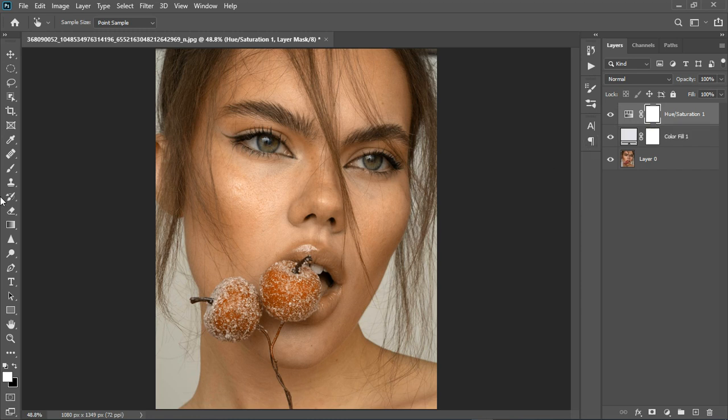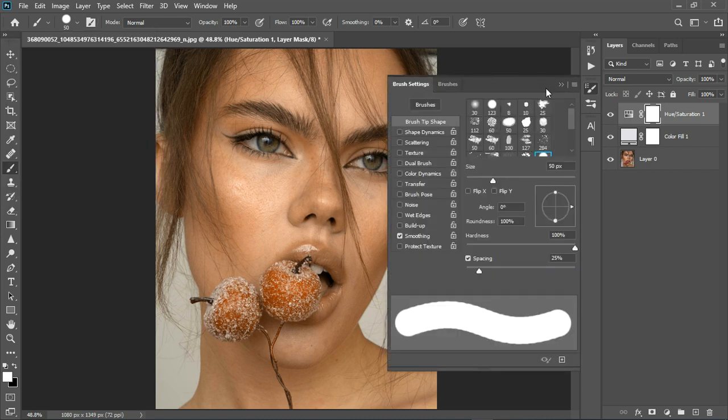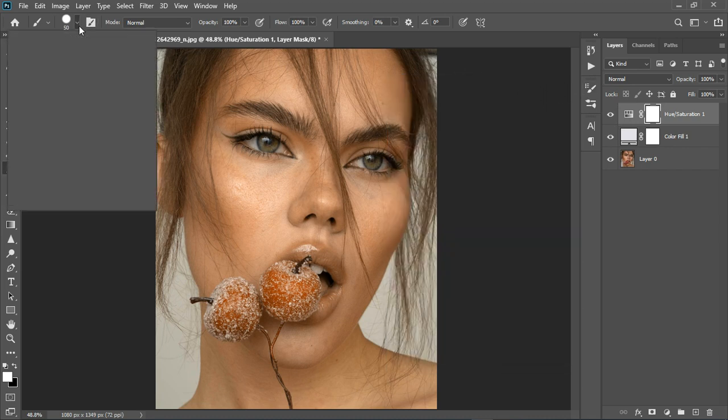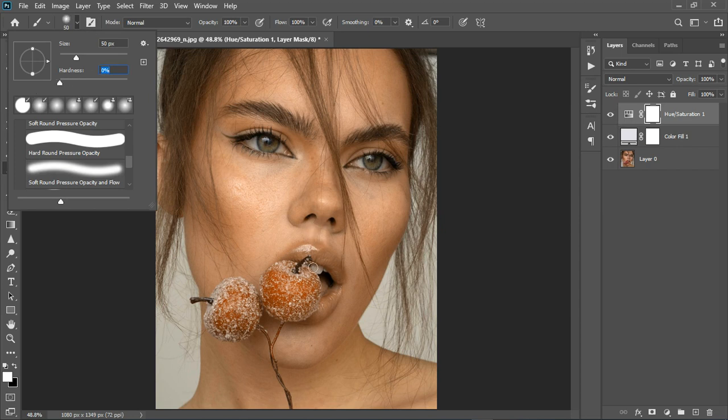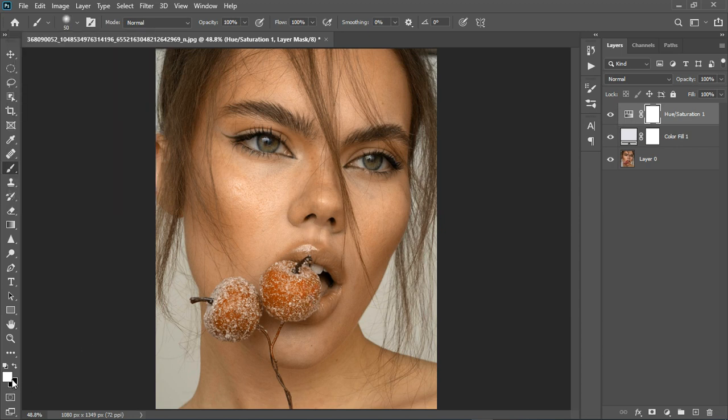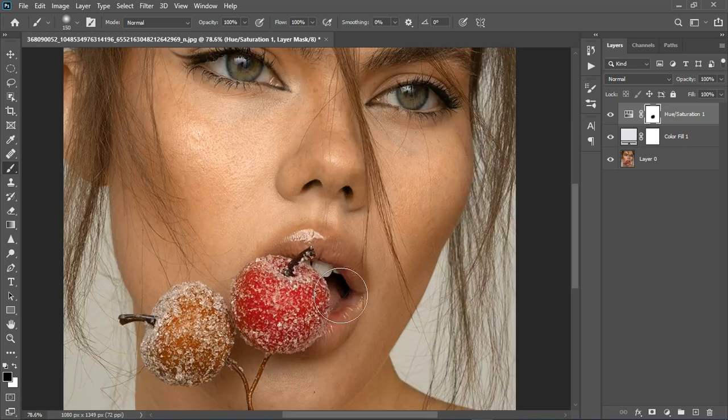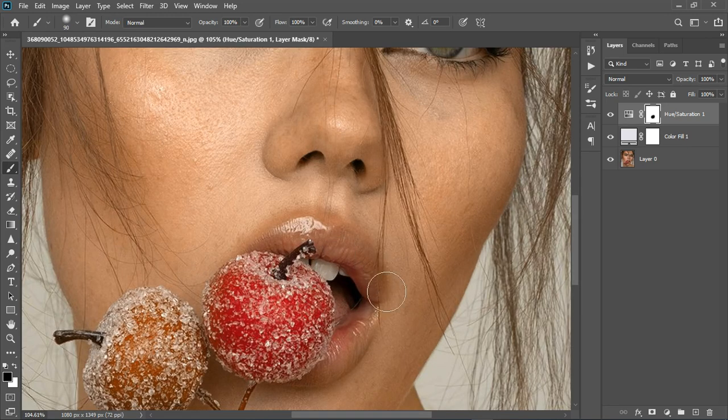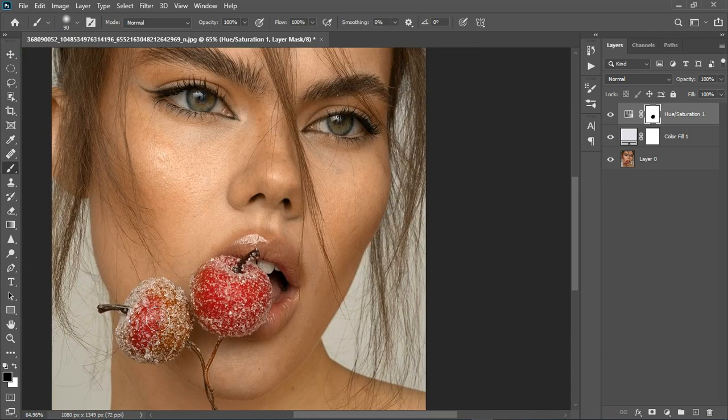No, don't invert the mask. Let's just grab the brush tool, make it softer, foreground color black, and make it wide, and let's remove it from the berry like this, and from the lips. Small zoom in. I'm going to remove it from around the lips because I want it red, and also from this side around, I want it red.